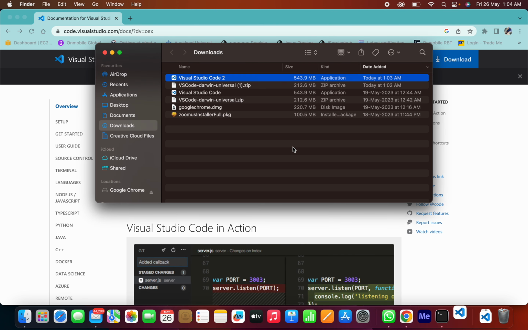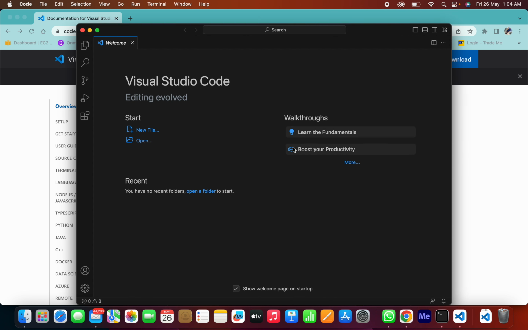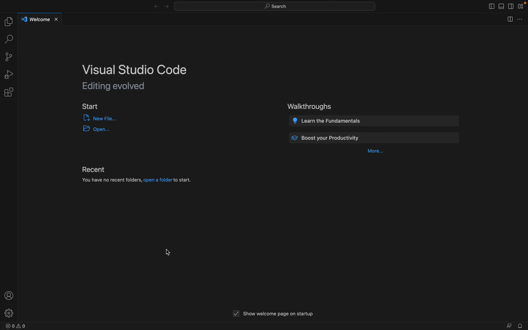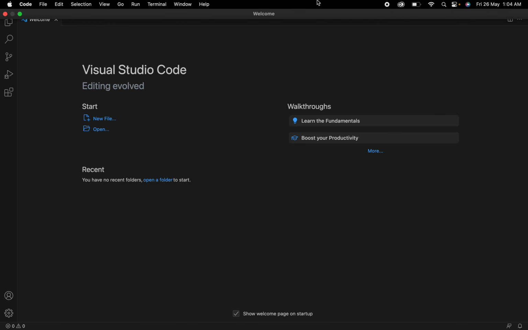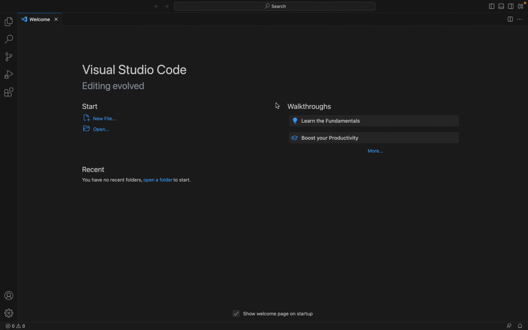Let's open. See, this is our Visual Studio Code, installed on our laptop and we are able to use it. So from here we can start using it, and we can choose whatever we need and use it for work accordingly. Now this is how I can show you today.